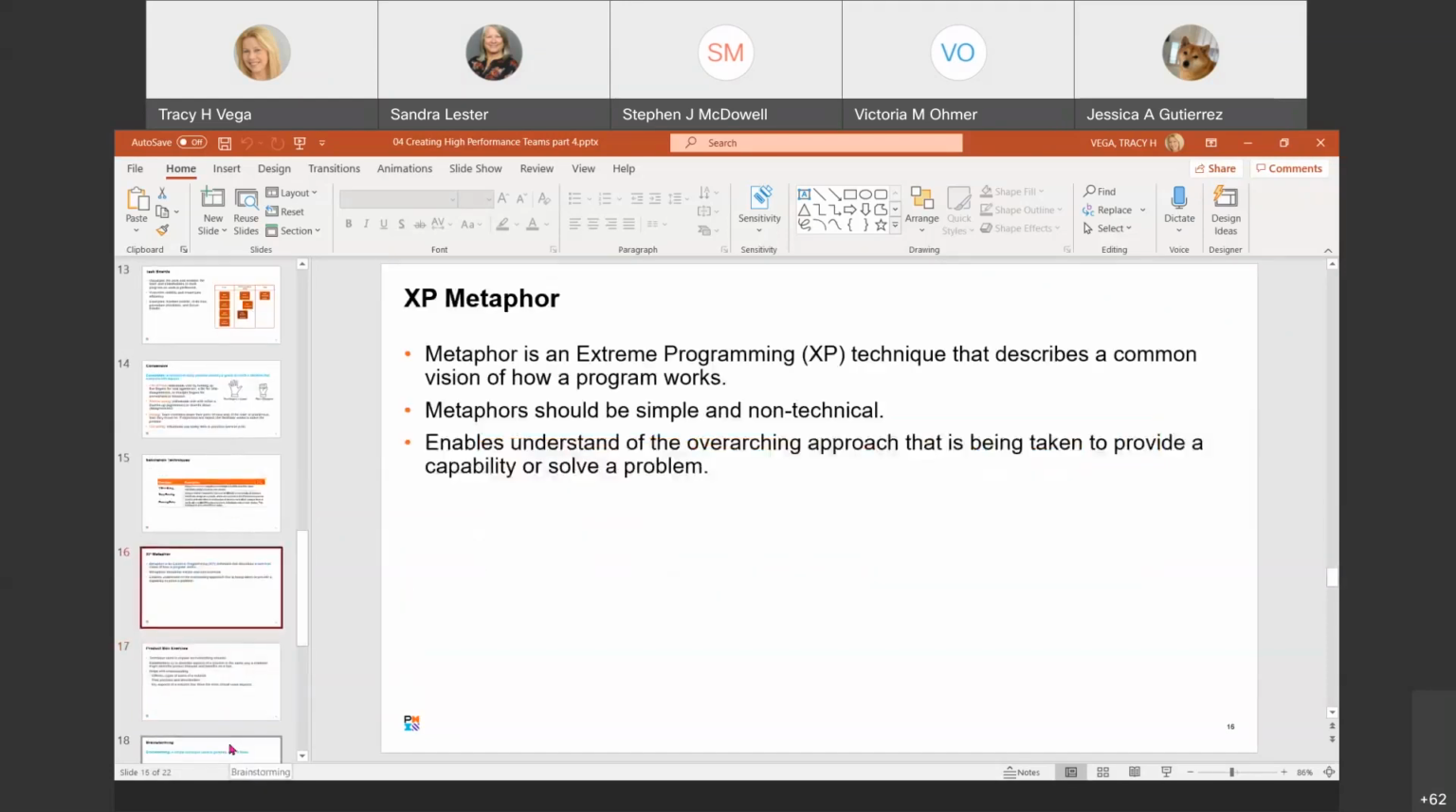All righty. Before I get to XP metaphor, does anybody have a question? Nope, okay. So the XP metaphor, it's a common extreme programming technique, basically just what it says. It's a common vision of how the program works, which is called the metaphor. Metaphors should be simple, non-technical, enabling a broad array of stakeholders to understand the overarching approach that's being taken to provide the capability or to solve the problem.